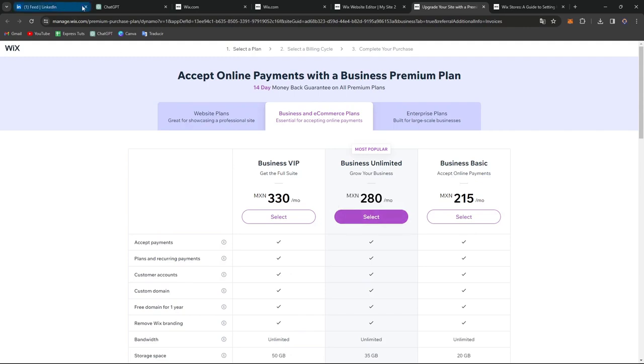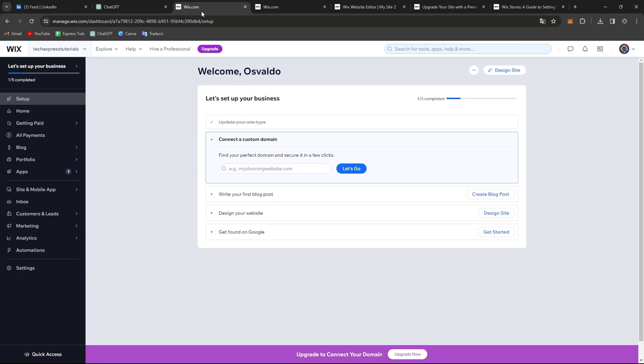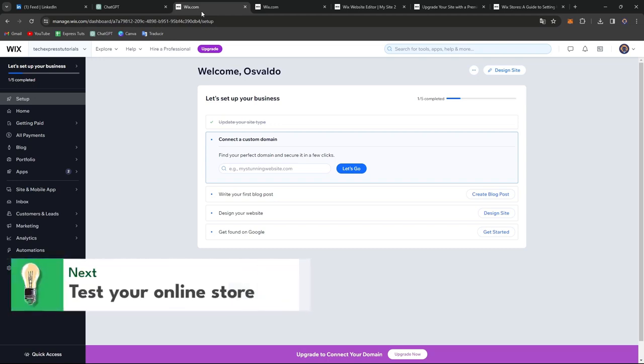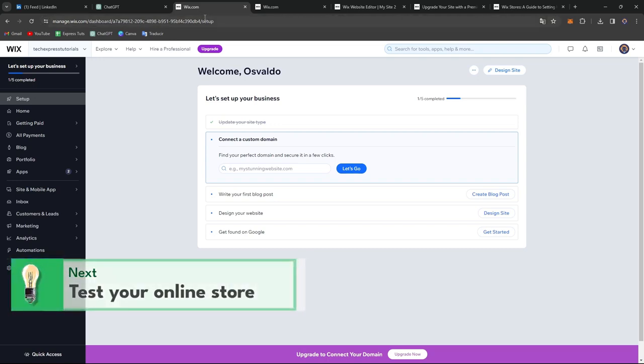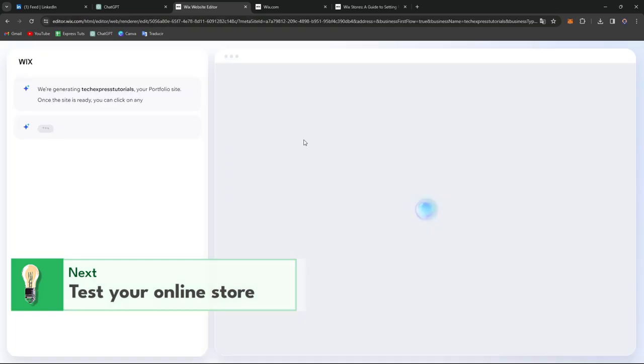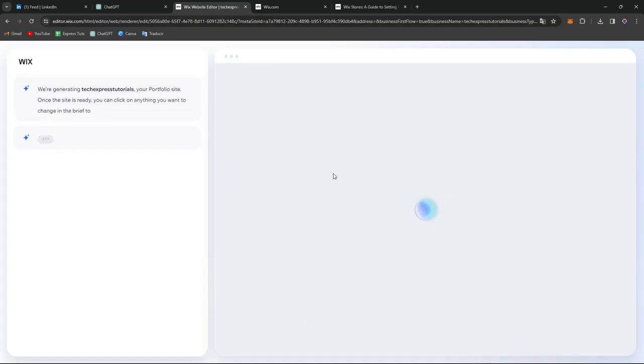And lastly, before launching your store, you want to make sure that you test functionality to ensure everything works seamlessly. You're going to place test orders, process payments, and verify the shipping and tax collection are accurate. And well guys, congratulations because you have successfully created your online store with Wix, empowering your business to thrive into the digital age.